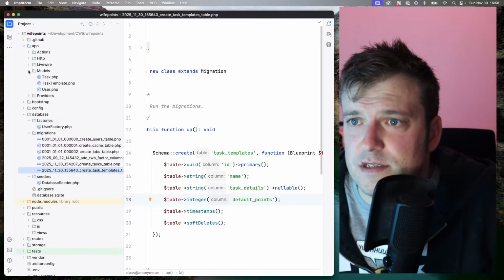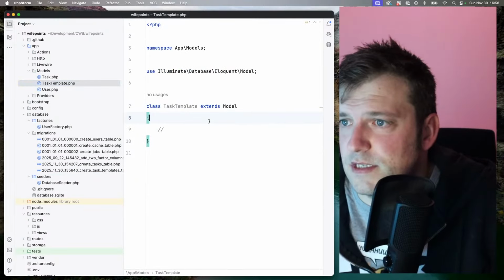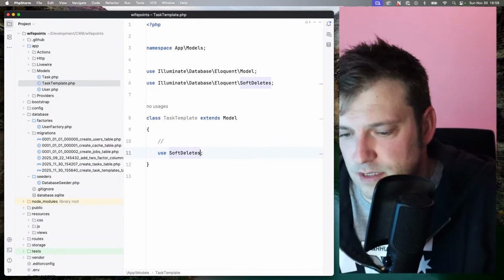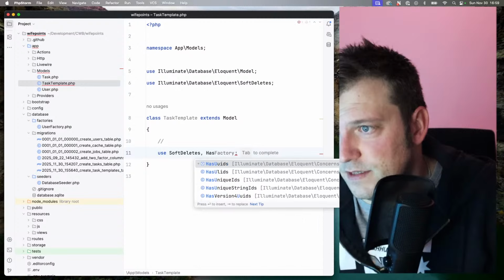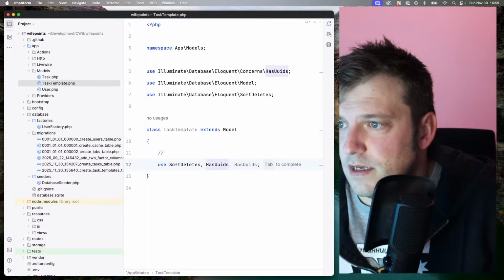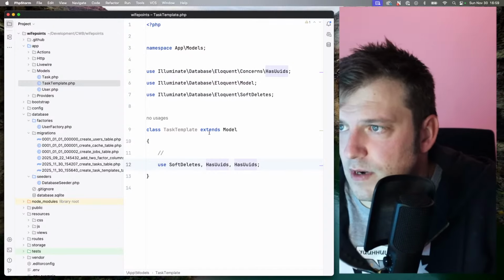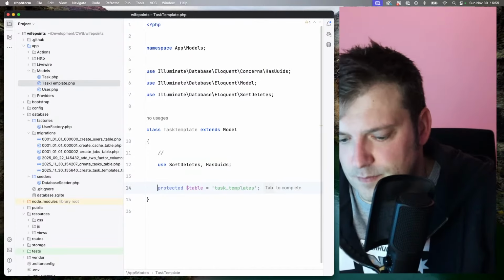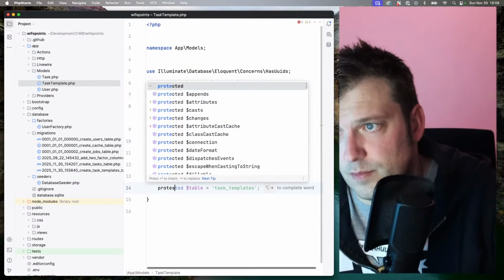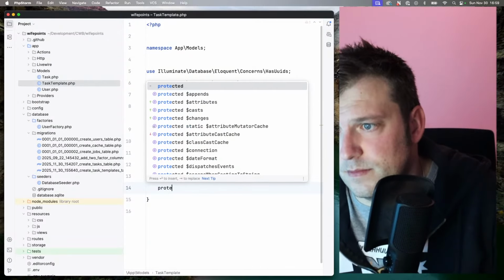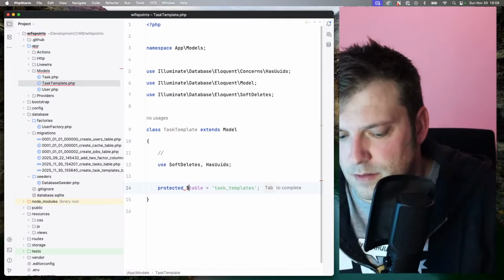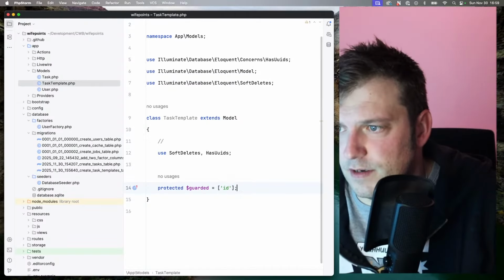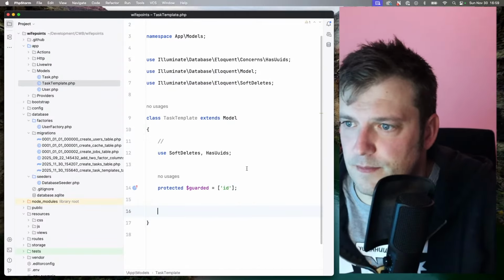So let's actually go into the model itself. We'll be using soft deletes. We'll be using HasUuids. Why is it duplicate? I don't want that. There we go. Protected. Only the ID here. Okay.